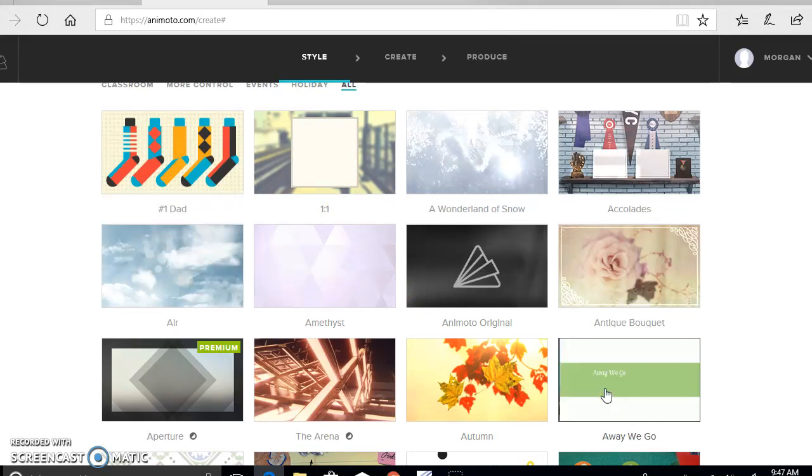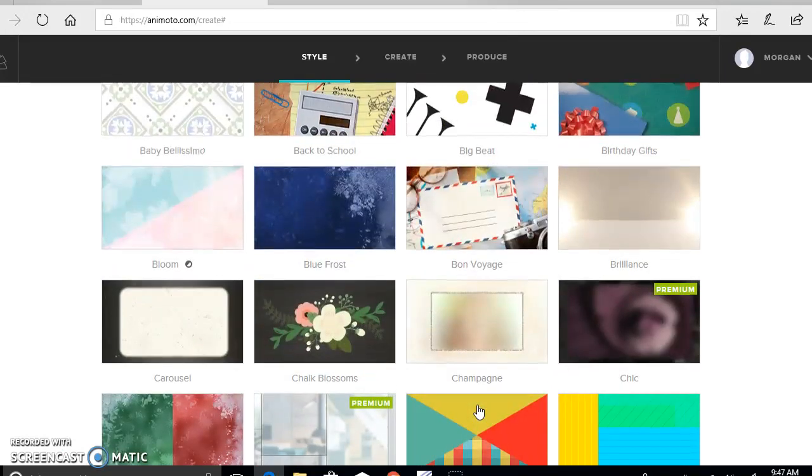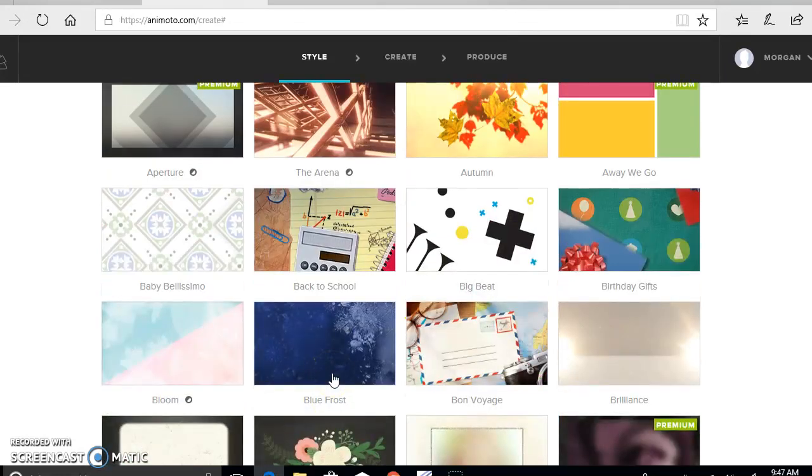You might want something more dark and mysterious. If you're doing a spooky story, find something that's a little darker. If you're doing something that has a love interest, maybe something like this, a teen girly type book. So think about your book and pick a good theme.